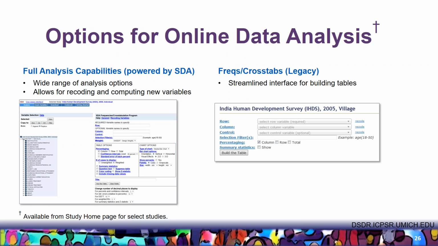First is the Full Analysis Capabilities option, which is powered by SDA, or Survey Documentation and Analysis. This allows for a range of analyses, including cross-tabulation, comparison of means, correlation, multiple regression, and logit and probit regression. There are also options to recode and compute new variables and download a customized subset. The Frequencies and Crosstabs Legacy option is essentially a streamlined version of the Full Analysis Capabilities option.